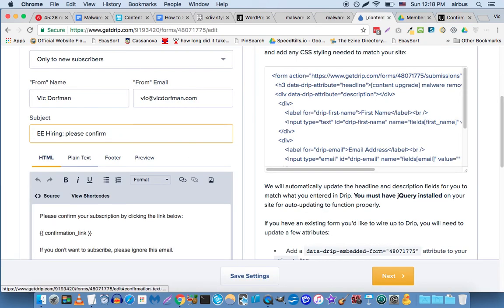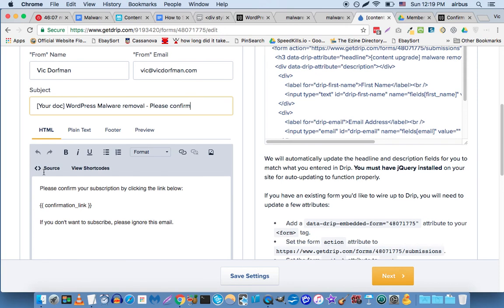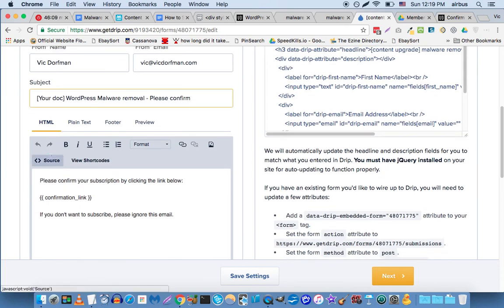I can say, malware removal procedure. Let's say your malware removal procedure, please confirm. Or I might even say like your WordPress malware removal, please confirm. That sounds a little bit better, right? So you want to kind of craft this email in a way that will make people understand, oh yeah, I remember what it is that I signed up for. And then hopefully make them click so that they actually confirm this stuff.